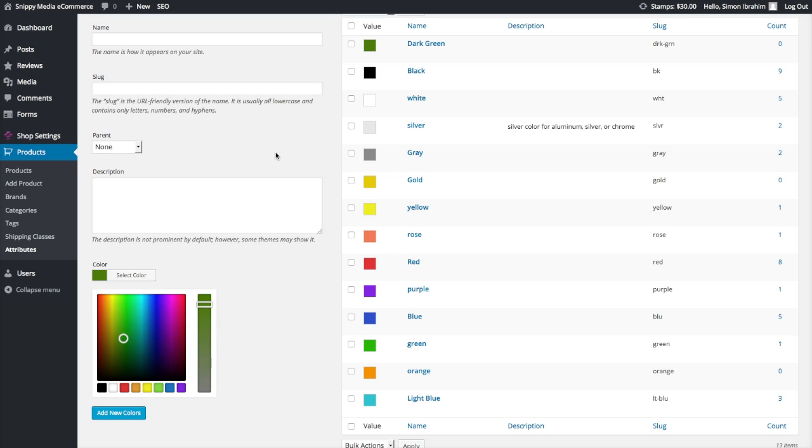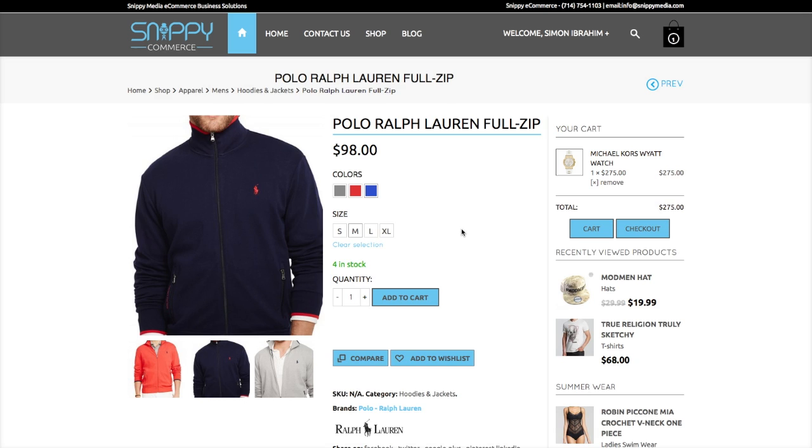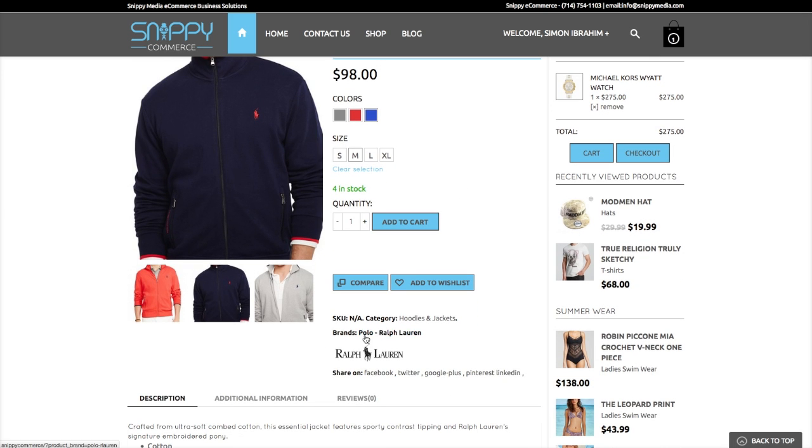attributes here. Now the last thing I want to talk to you guys about is brands. Now this is kind of a cool new feature that we've added on. Some of you can request it. It is an additional add-on, and it will allow you, let me show you under one of our products, it will allow you to have a brand name and a logo for that brand.